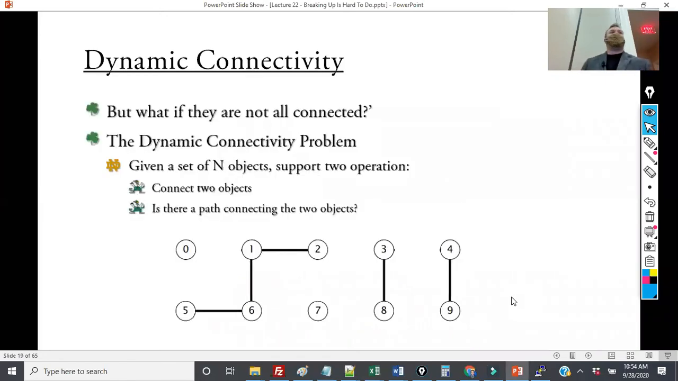Okay, so does anybody have any questions on minimum spanning trees? Let me check the chat real quick before we continue.